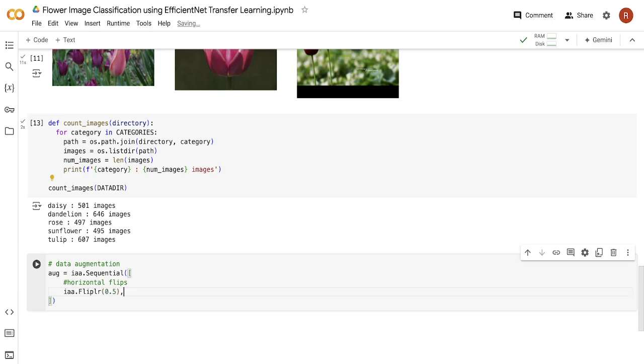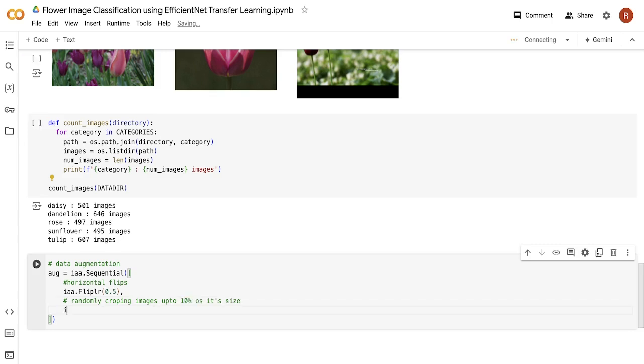And then we will give the value here by what measure you want to flip that image, that is 50%. And after that we are randomly going to crop the images, randomly cropping images up to 10% of its size. So you can crop it up to any percent of its size. Let me keep it as 10%. And then we will say iaa.Crop, and we will give the percent by which we are going to crop the image. So the percent is 10% of the original size, hence 0.1. 0.1 represents 10%.